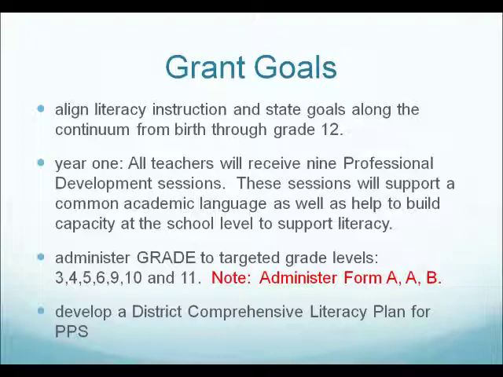We also have to administer an assessment, which we already have, the GRADE assessment, and it is targeted at grade levels 3, 4, 5, 6, 9, 10, and 11, which are the grade levels that the Striving Readers Grant, the Keystones to Opportunity Grant in our district, is targeting.